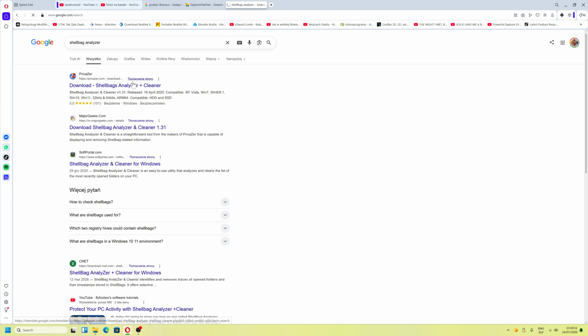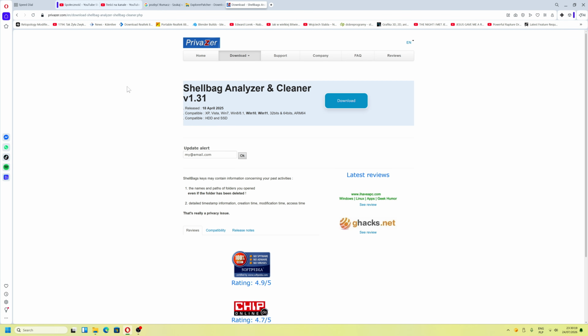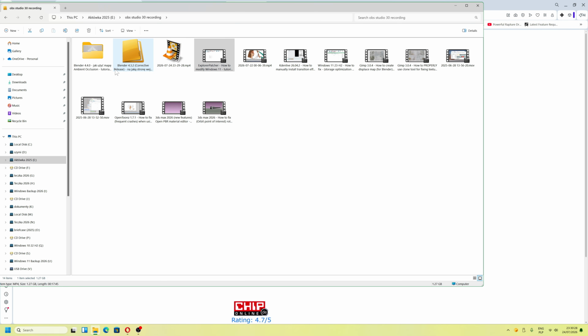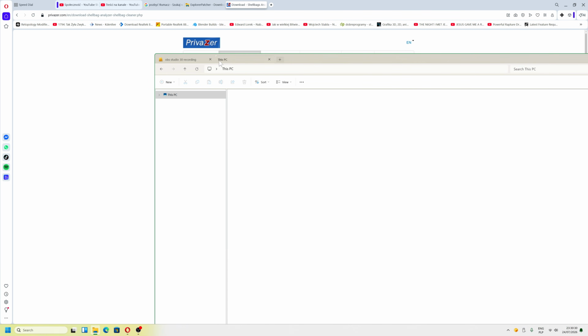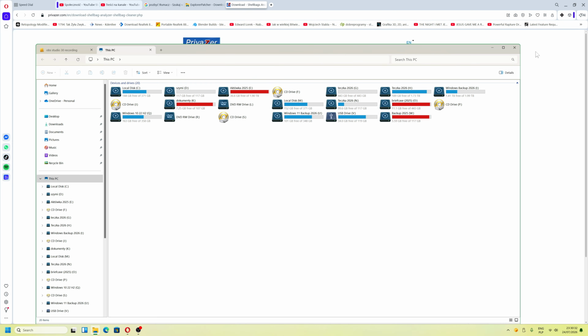Because when you use Windows, all the information about what you have done in the past is being stored in the Windows registry. Over time, it is getting bigger and bigger, and it can cause your Windows Explorer to crash. Why am I saying this?